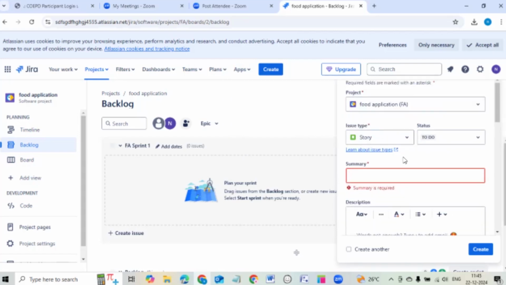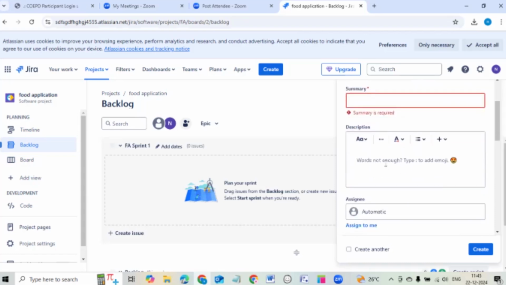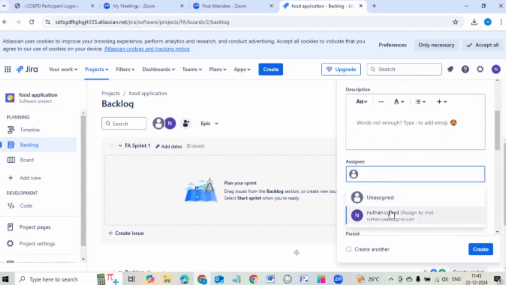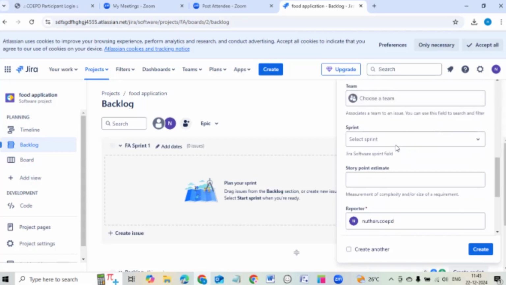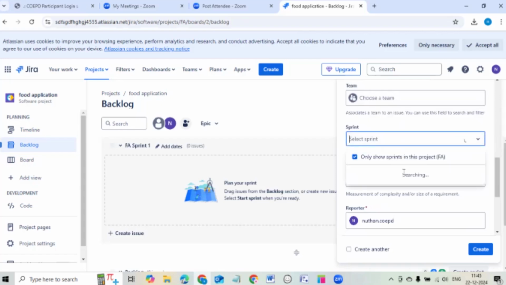Related to that user story, you will add what that user story is here. In the description you will write the acceptance criteria. Assign whoever you want to assign in your team, you can add here. And labels. And sprint, select which sprint, if sprint 1, sprint 2, sprint 3, that you are going to add. Story point estimation is nothing but complexity points that you can add here.